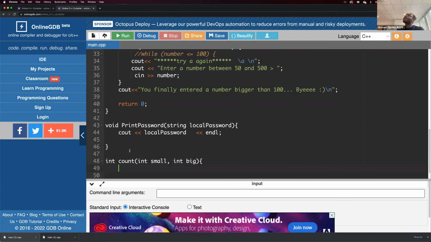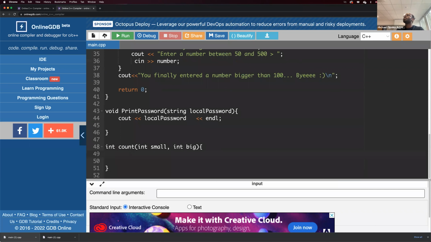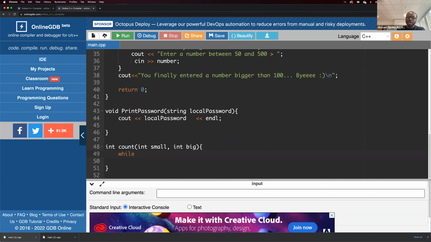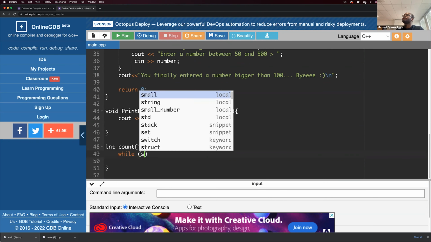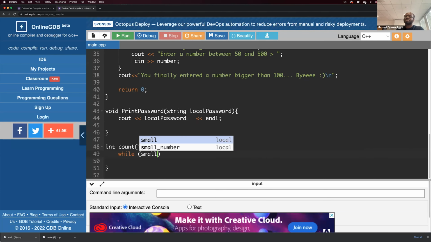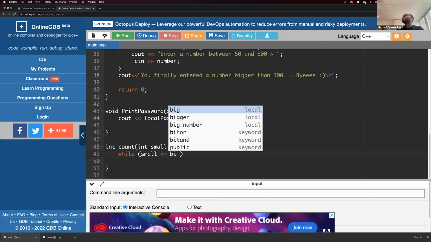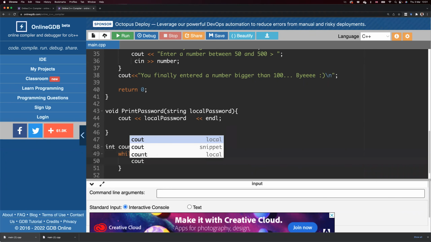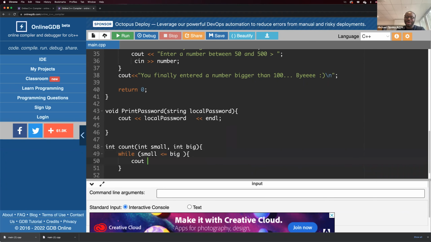So in terms of what the function does, we just want to say while, because the smaller number will go to the small and the big will go to the big. So we want to say while small is less than or equal to the big number, we want to run something, right? So what do we want to run in this code? We just want to say, increase by 1, wonderful.